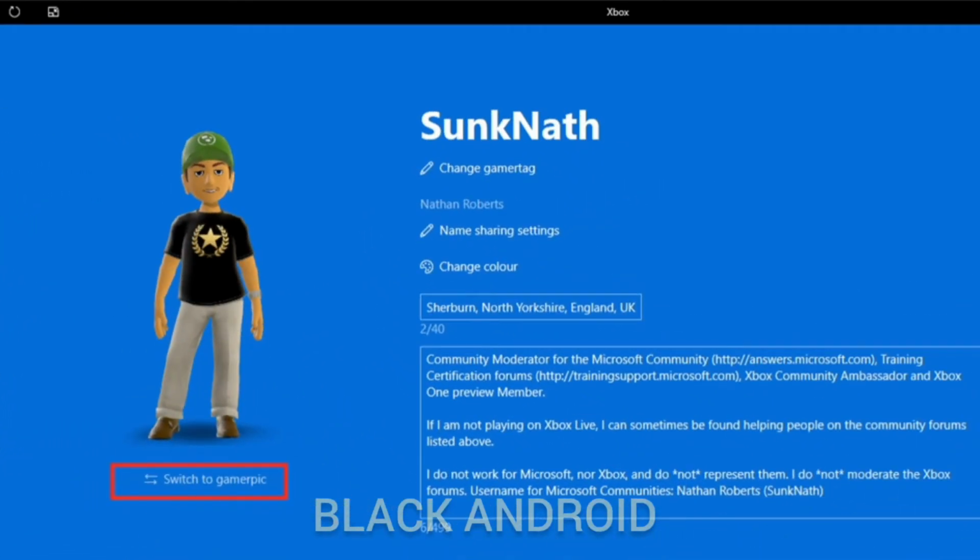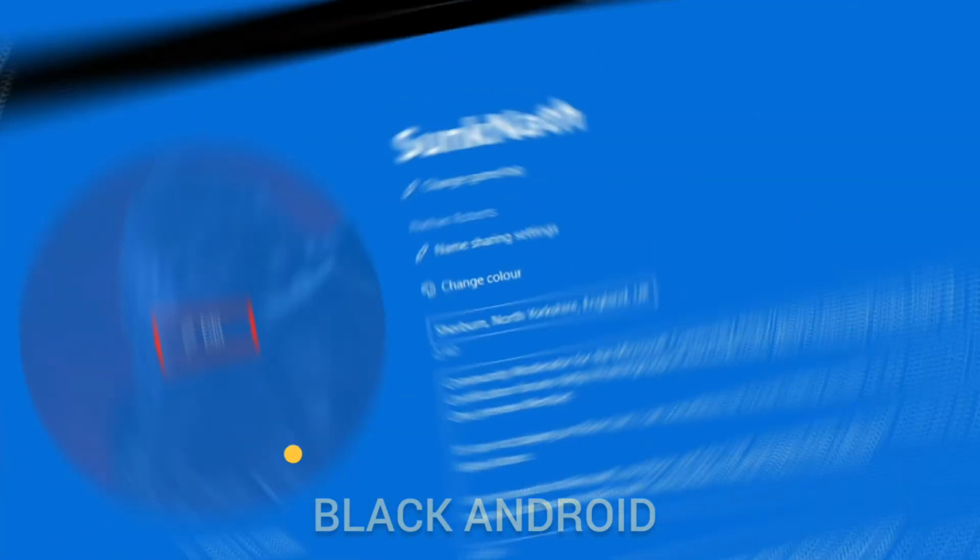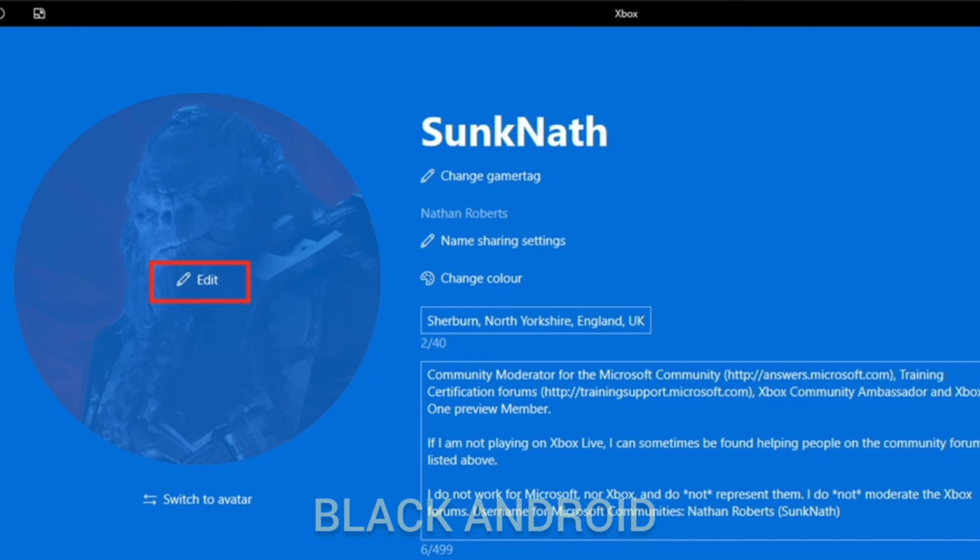When you have clicked on customize, you will then need to select the option to switch to the gamer pic. Before you can change your gamer pic, this option is underneath your avatar as shown. Once this option is selected, it will display your gamer pic. At first, it will be the default one which Xbox has uploaded themselves, or it may be a random one from their bunch of pics.